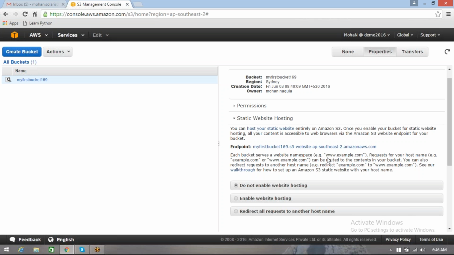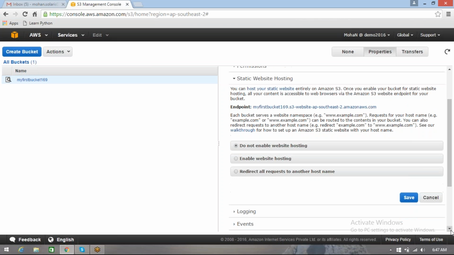So that's all about static web hosting. It's nothing but whenever you want to create a website and upload all your data, you need not go for a server, but you can also do that from your S3 buckets. And you can enable web hosting, redirect all the requests to another host name. So all that, things we can do here.